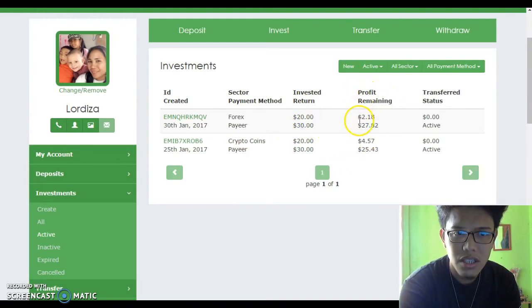Now, as you can see here, the profit that this Forex asset was able to gain was $2.18, and the remaining is $27.82 future profits that we can earn from this asset, and it's still active. You can also see here how much was the amount being transferred. It's 0 because we haven't done any transfers yet, but this is what we're going to do right now.